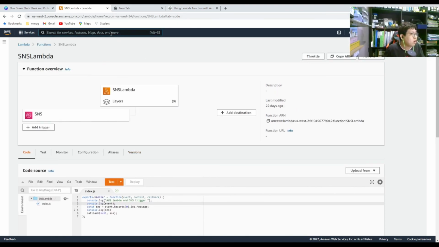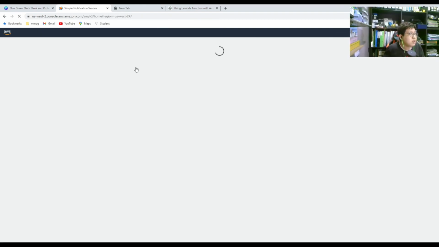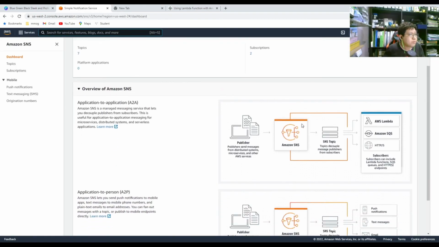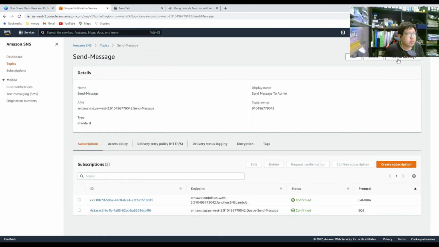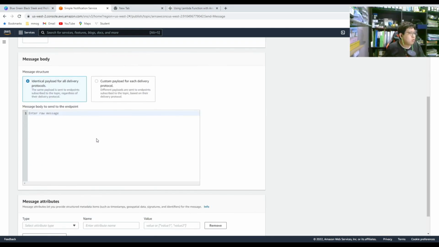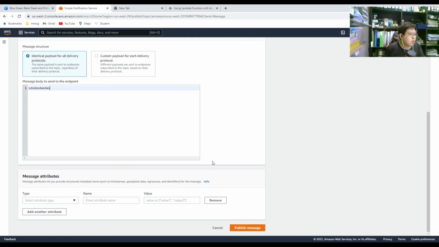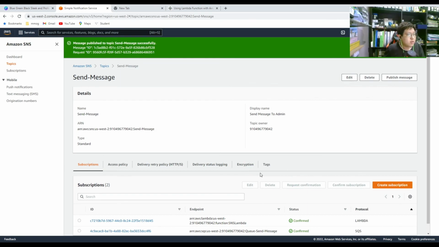So after that, if we want to publish the notification to the users, we just go back to the topics and go to send message and click here and type the subject of the message, so simple demo 1, and drop the message inside here. After that, just click publish and it will send the message to the users. That's all for me. Thank you.